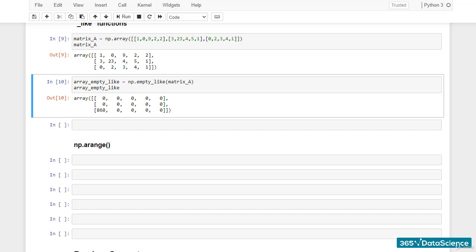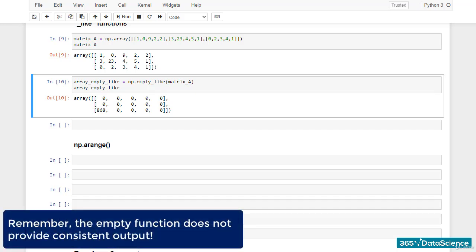The output here can vary, since we're using an equivalent of the empty function. So don't worry if what you're getting on your screen differs from what we have on ours. However, the shape should always be 3x5, regardless of the elements inside.